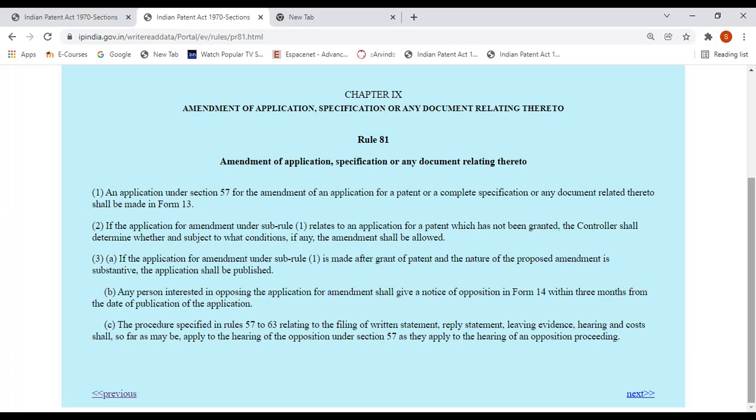Okay, then. So now we are moving towards the rules, that is 81, 82, 83, which relate to the amendment of the application. Rule 81 is amendment of application, specification or any document relating thereto. Sub-rule 1 says that an application under section 57 for the amendment of an application for a patent or a complete specification or any document relating thereto shall be made in Form 30. So you have to use Form 30 for the amendment.